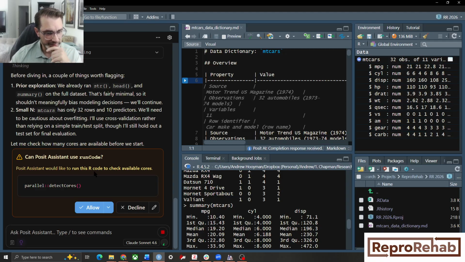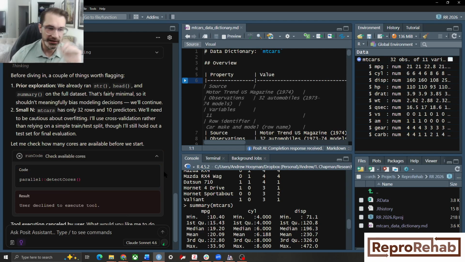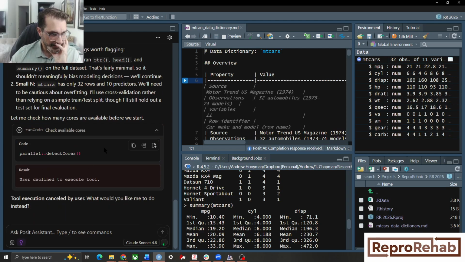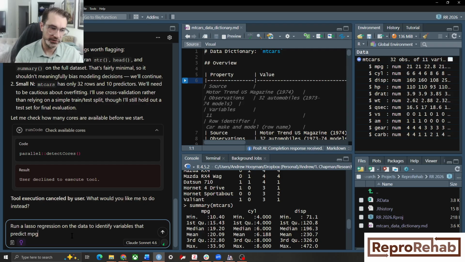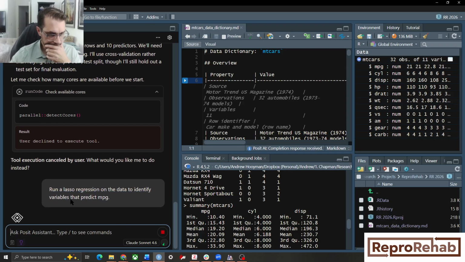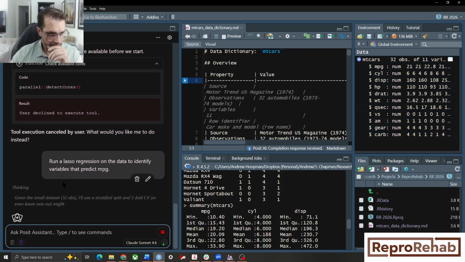Posit Assistant would like to run this R code to check available cores. Say decline. I don't need it to necessarily go this route too. We're not going to run parallel cores, so let's just run a lasso regression on the data to identify variables that predict MPG. Okay.